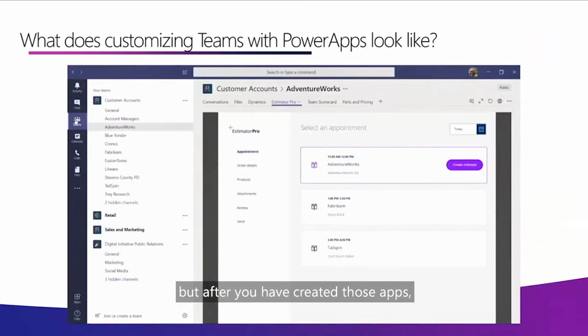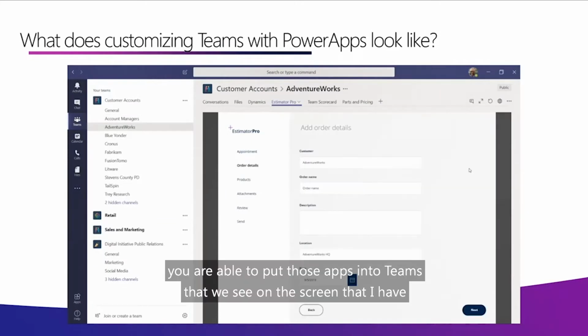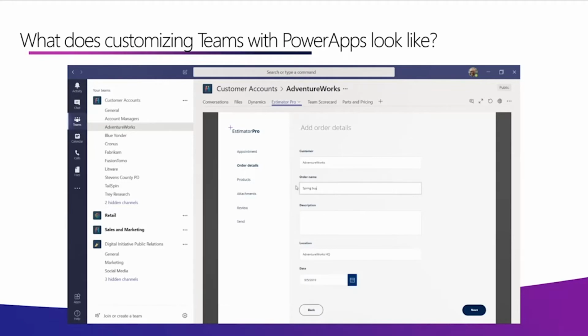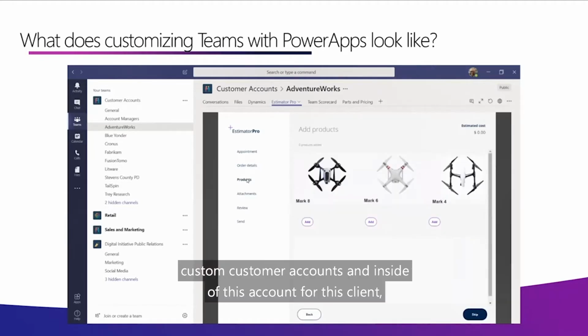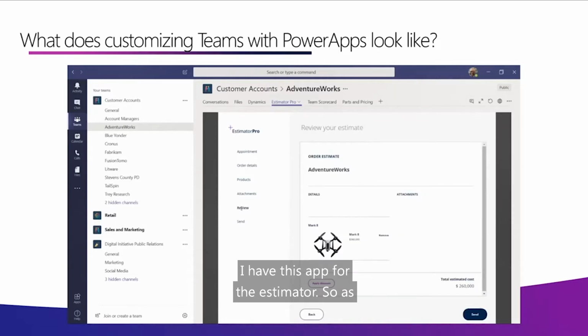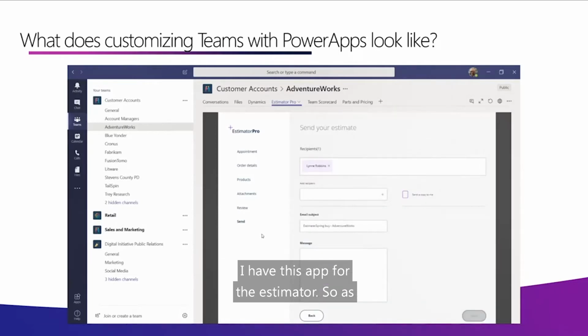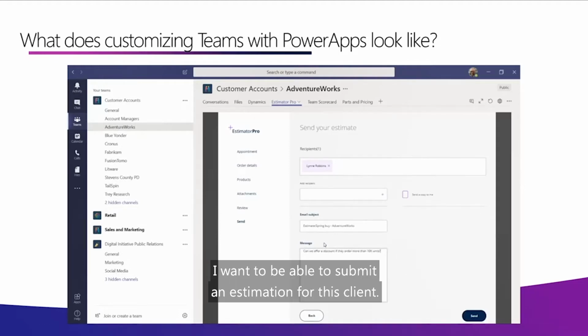But after you have created those apps, you are able to put those apps into teams. So you see on screen that I have a team called customer accounts. And inside of this account for this client, I have this app for the estimator. So as a colleague in this customer account team, I want to be able to submit an estimation for this client.